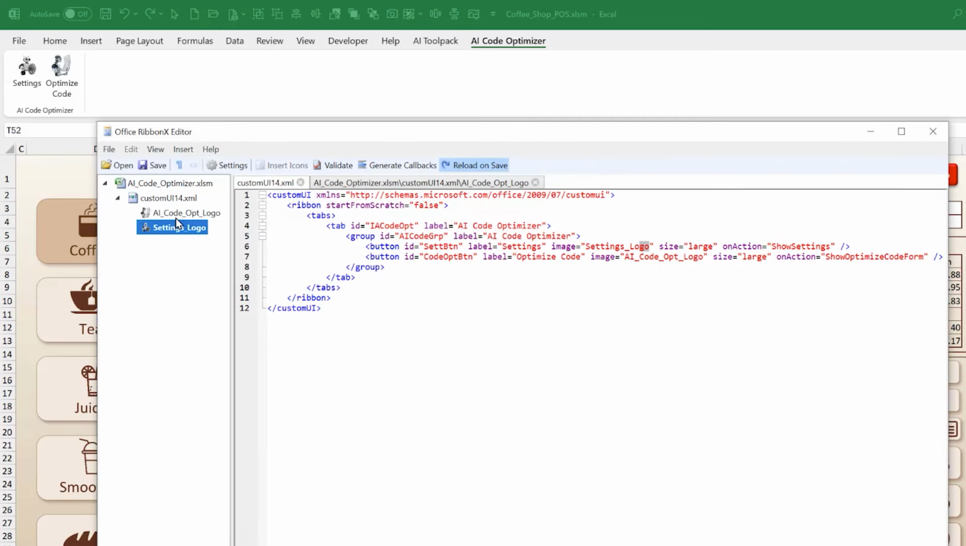I've given them very specific names, and I've used those exact same names here and here. We want to make sure they're named correctly. Then, of course, I've given them a size, which is large for both, and a macro that's assigned. One macro is called show settings, and one macro is called show optimized code form. Those two macros are inside our code.